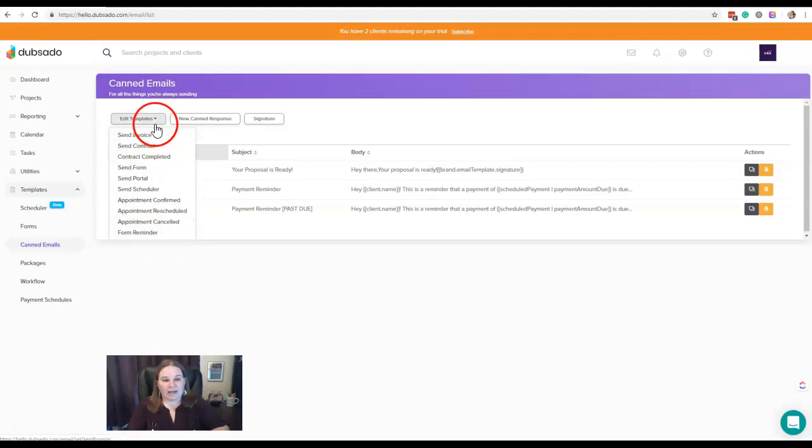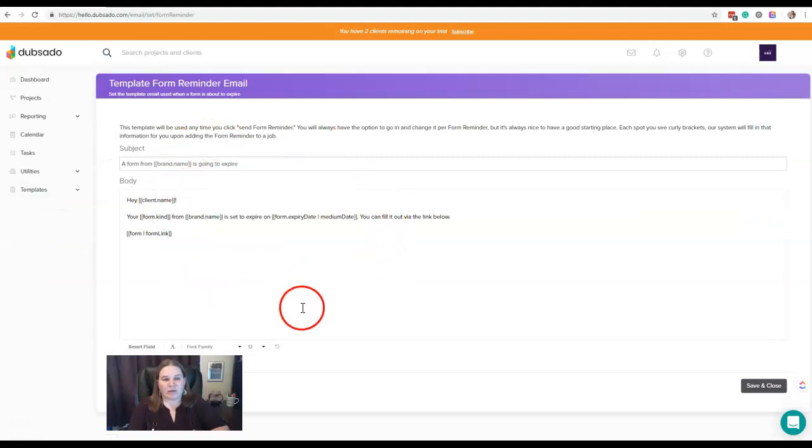Now if you want to edit any of these, you would simply just click into it and it's going to pull up the email for you to edit. And it also gives you a little bit of a description of where this templated email is used and what you can do to edit this information. And once you do, you want to click Save and Close.